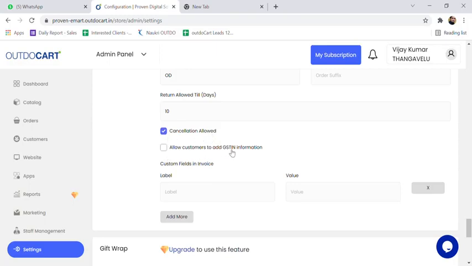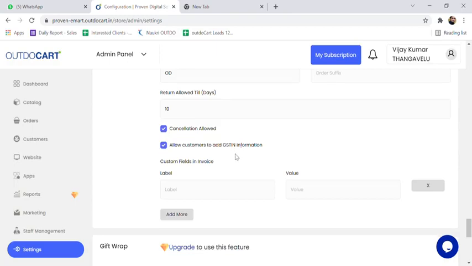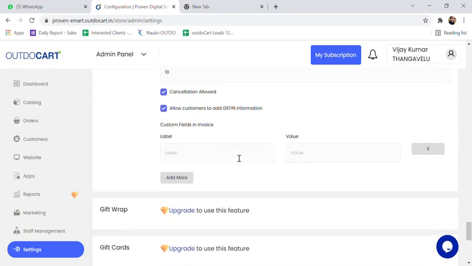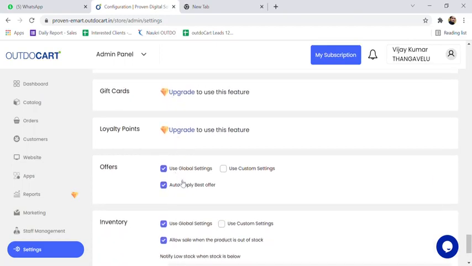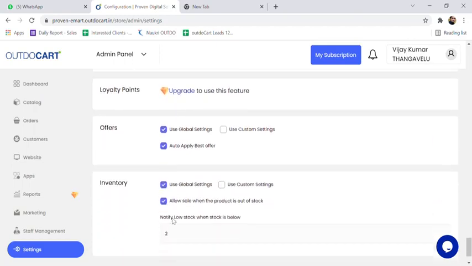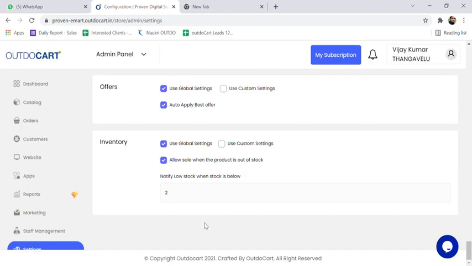And allow customers to add their GST information. If you want to give this as optional information to your customer, every time they purchase, they can have their GST printed on their invoices also, to claim or do any further activity. And gift wrapping, loyalty points, offers, and inventory, all these you can set up here.